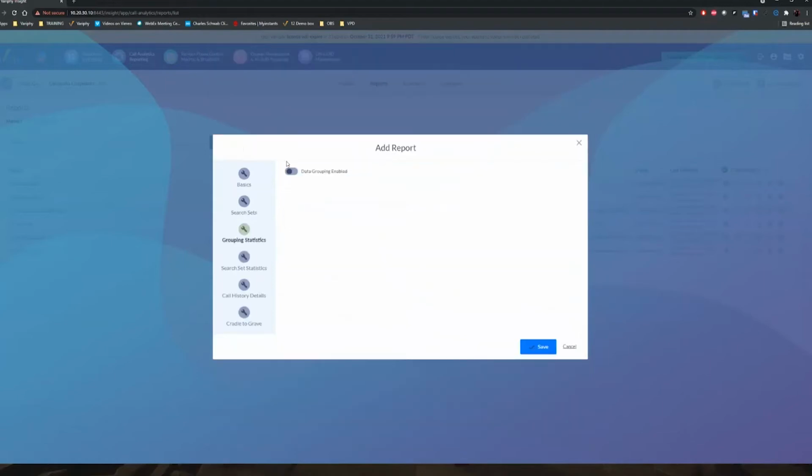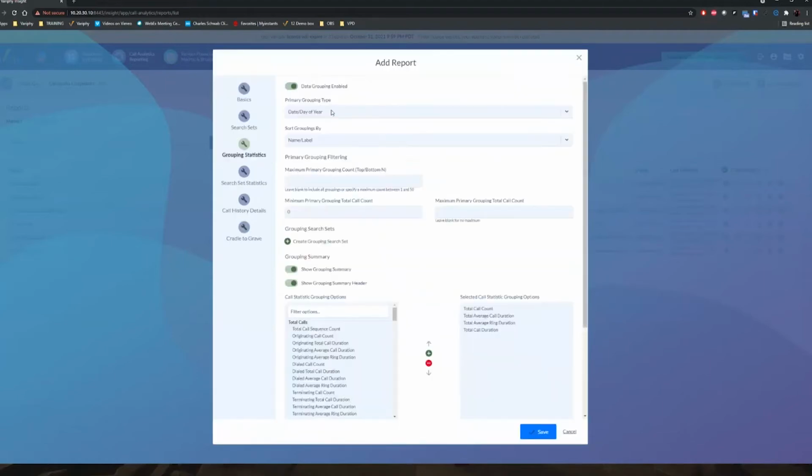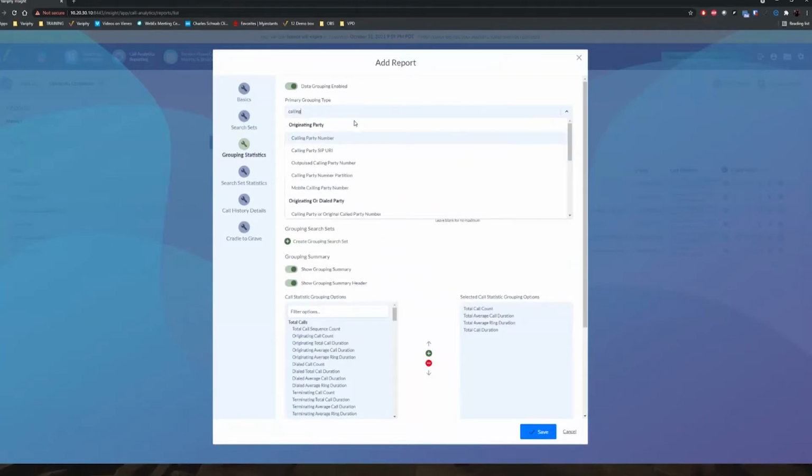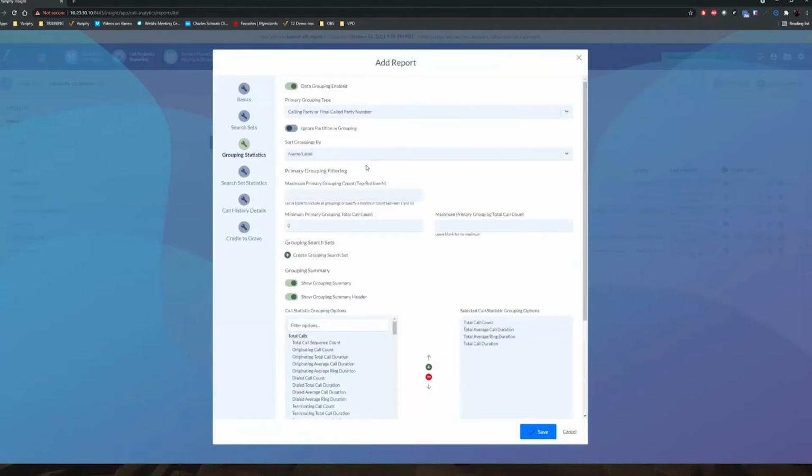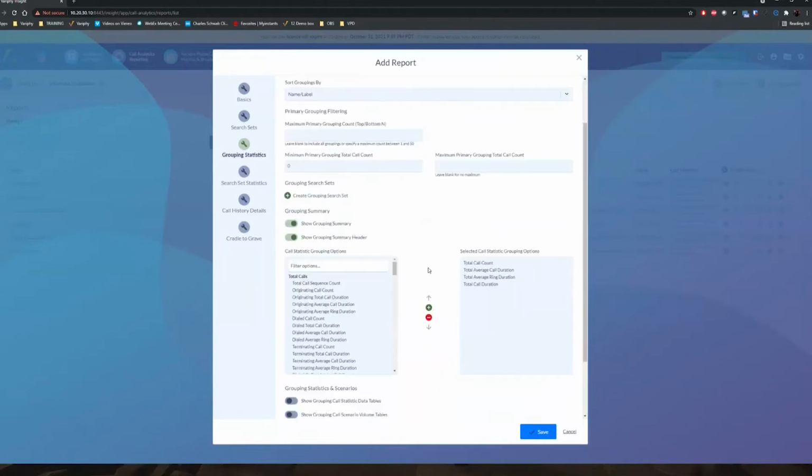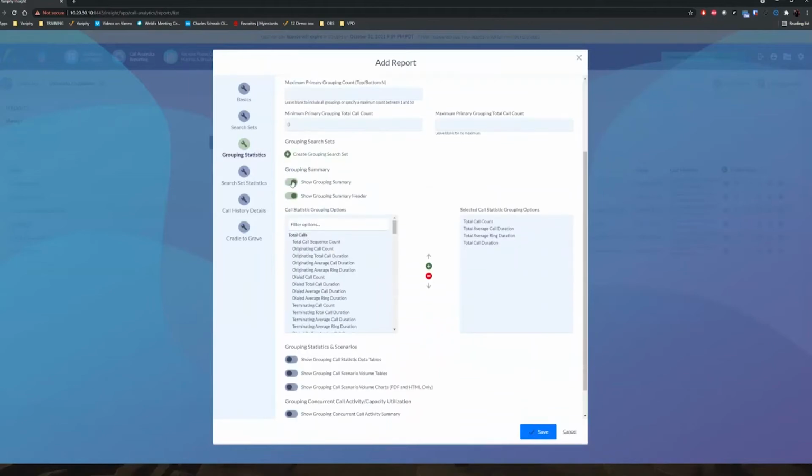Now with multiple numbers, we're going to want to group these guys. We're going to want to go ahead and group this by the same thing that we did our search set on, so calling or final called party number. And we can have the grouping summary on if you like. We'll go ahead and leave this on to show you the total call count.